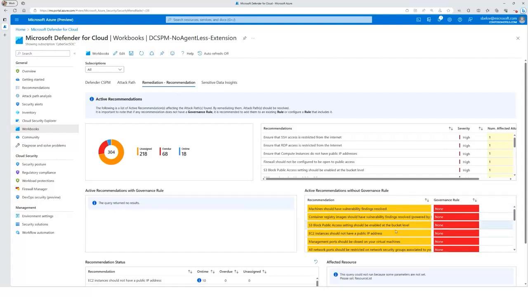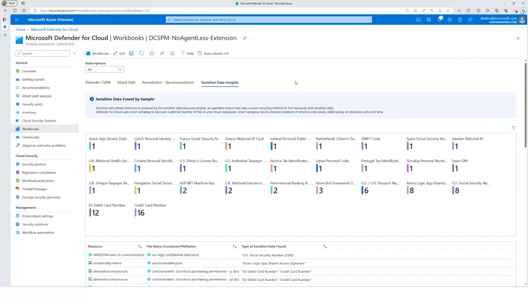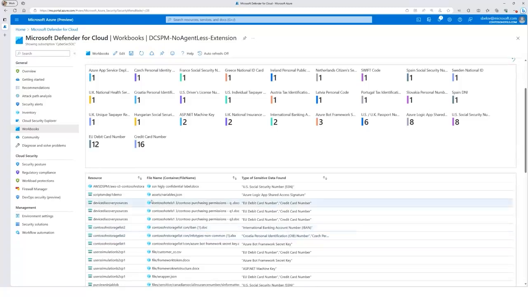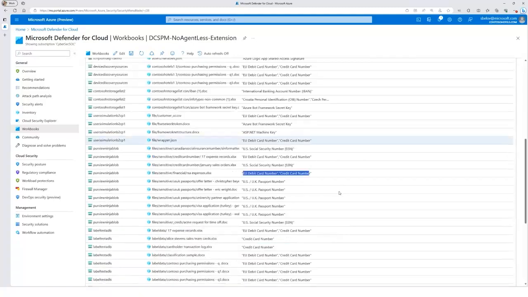implemented to improve your overall security. And speaking of different data-aware security capabilities, this workbook also provides you an aggregated view of all that sensitive information that Defender for Cloud, if you have sensitive data discovery enabled, found across your environment. So see this number of credit card numbers and so on and so forth. And we also show you nice details, which files, the locations of those files, where we found that sensitive information. So it's a very nice, easy-to-use workbook.